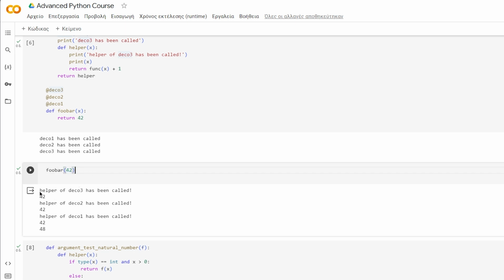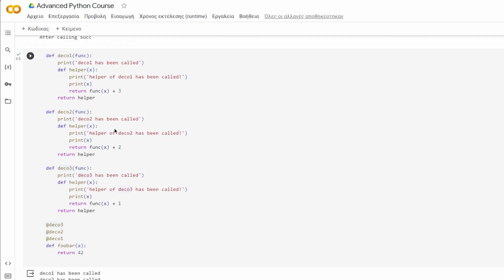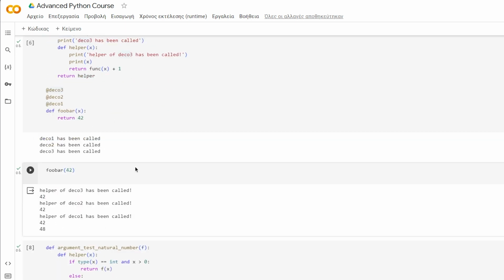So for example, the difference here would be that decorator 3 is the closure that runs first. So it's the closure that is passed to memory last and it's run first. So it's the inverse transformation. So pay close attention to that. And the result of foobar 42 would be 48.